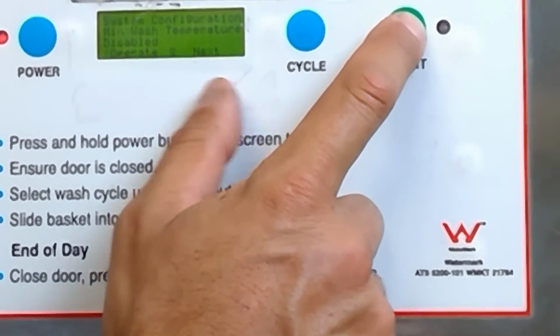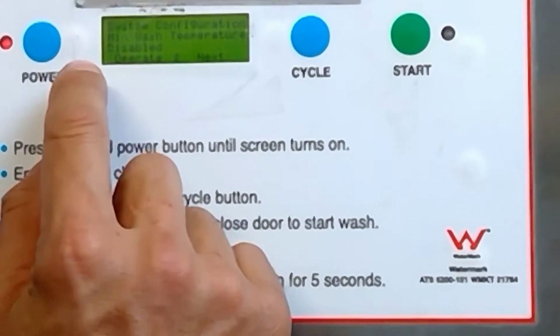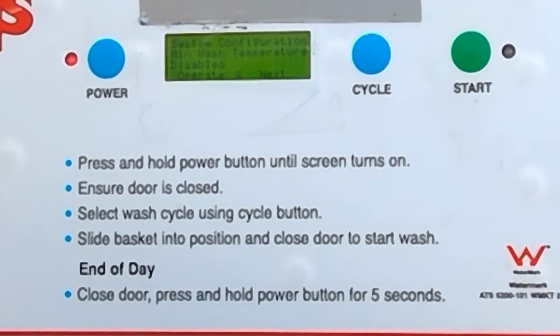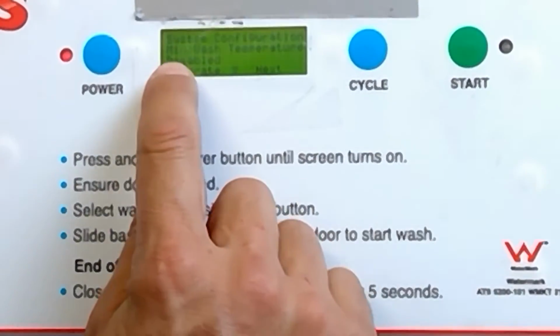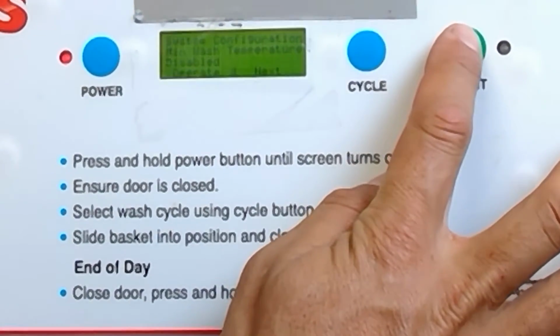The next one, minimum wash temperature. So in this case it's disabled, but if you enable it, it will wait. It won't start timing the wash until it reaches the minimum wash temp that was set in the wash temperature section.